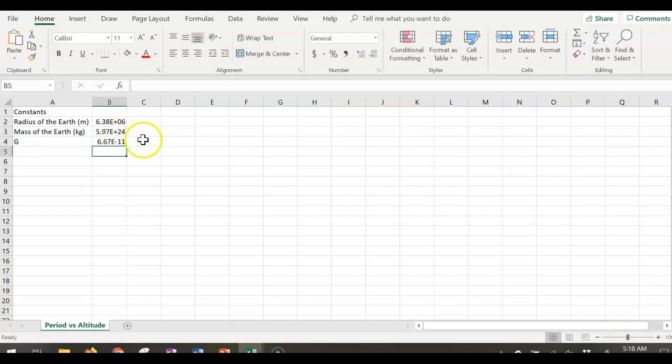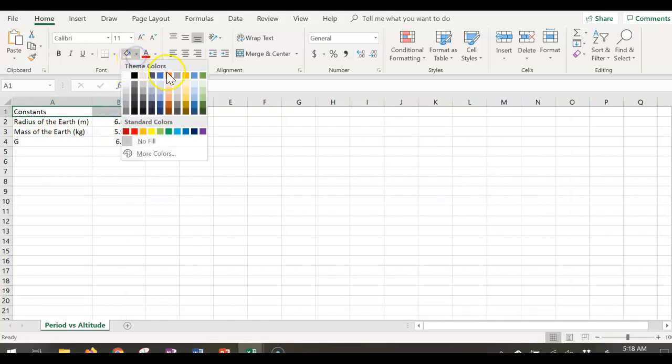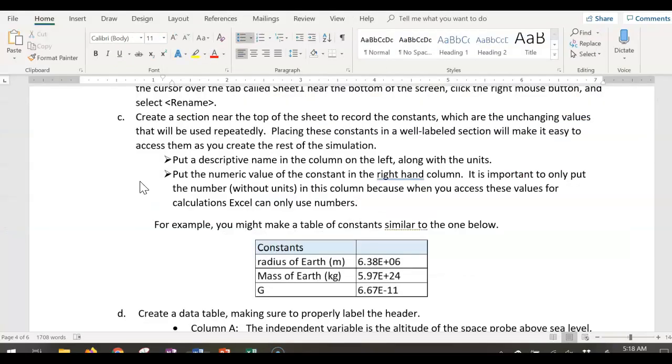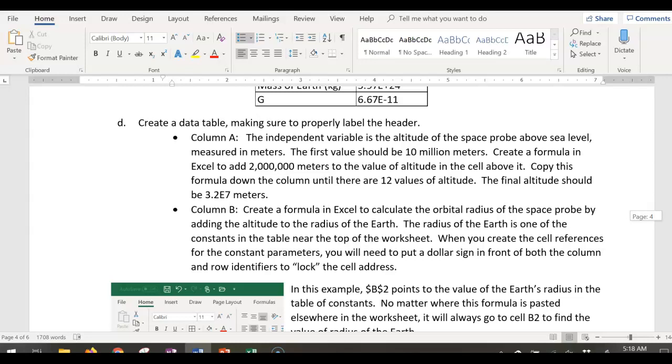Okay, so we have our constants here. And maybe just to make this look more like a table, you don't have to do this, but I'm going to just color my header there, and that way it just stands out. Okay, so now I'm going to the next section here, and I'm at step D, and it says let's make our data table. Okay, and we want a good header with the units of measure above each column.